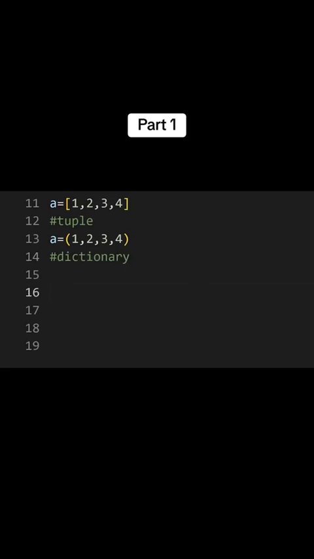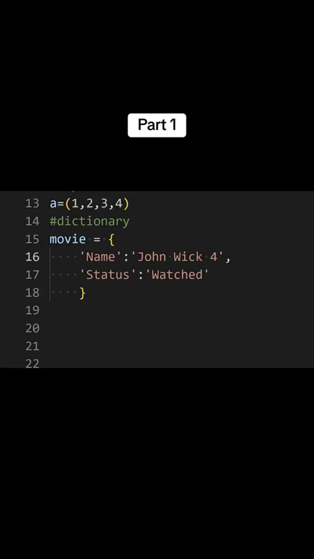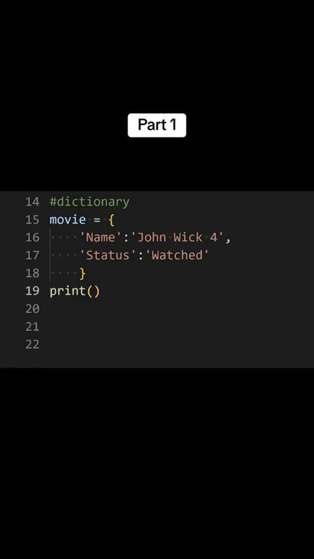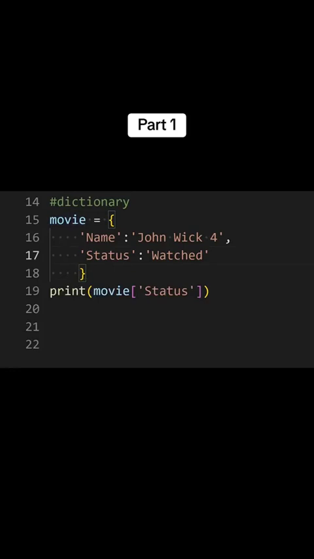A dictionary is used to store key value data. You can define it using curly brackets. For example, this is a dictionary for a movie. Here, these are keys and then after a colon, value for those keys. These key value pairs are separated by a comma. We can access any value by entering the variable name and then in square brackets the key of that value. With dictionaries, you can easily create real-world objects more accurately in Python.